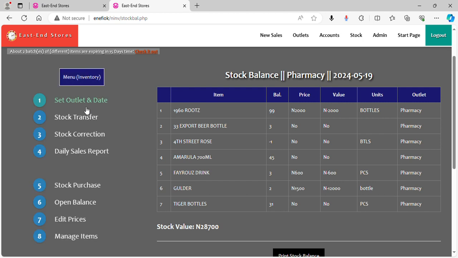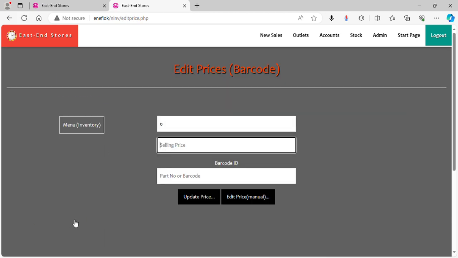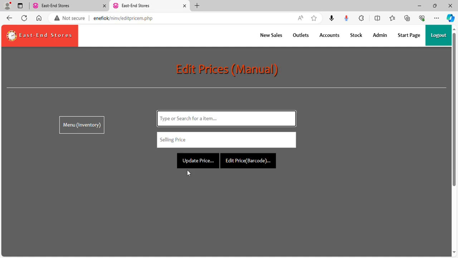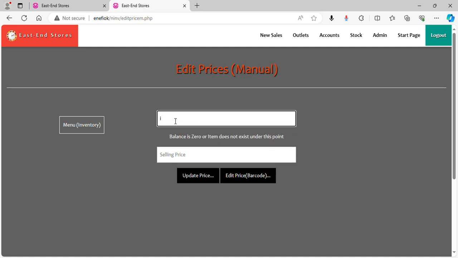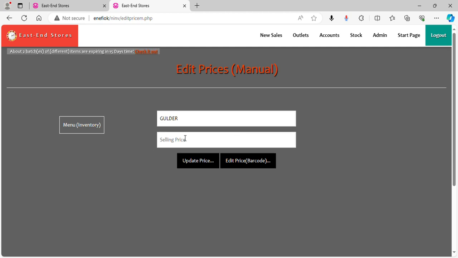Now you have edit prices also. You can use this to edit prices either manually or by barcode. Here now you have to type the item, maybe like Golda, and change the selling price.